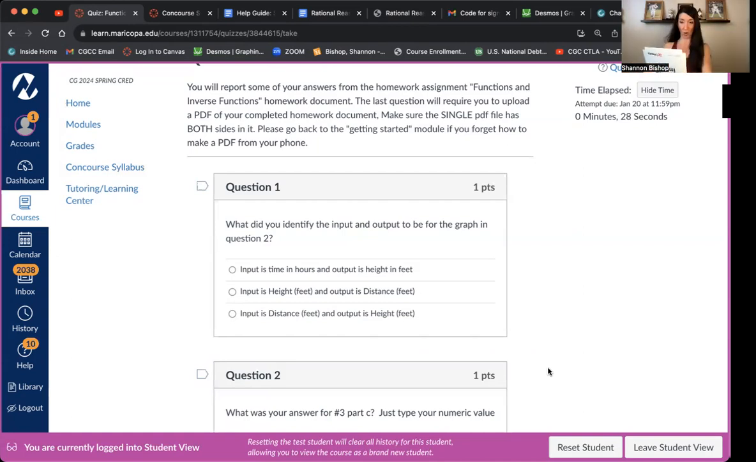So look at your homework and just see, oh, question 2, the graph, I said that the input was time. Okay, cool. So you'll just click. I said that the input was time and the output was height. Or maybe it's backwards and the input was actually height and the output was distance or whatever. But you'll just look at question 2 on your homework and tell me what you had.